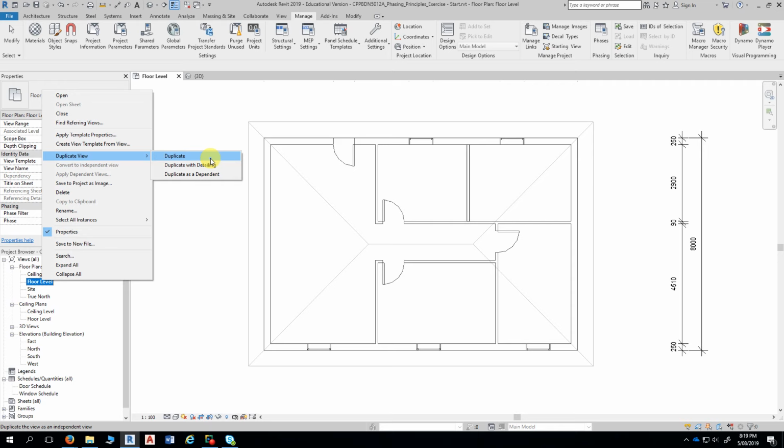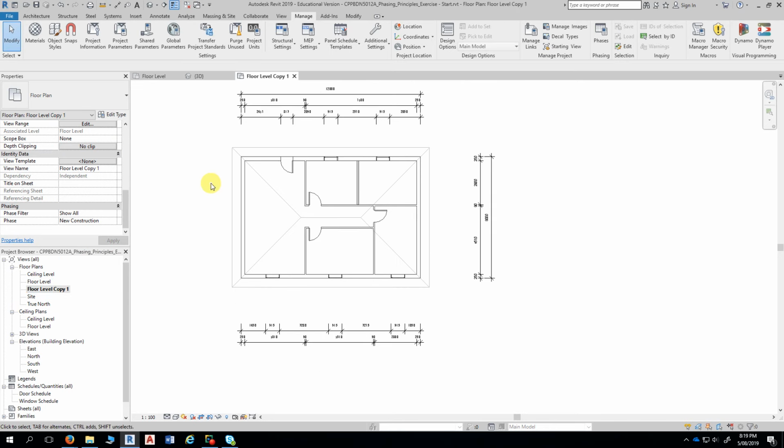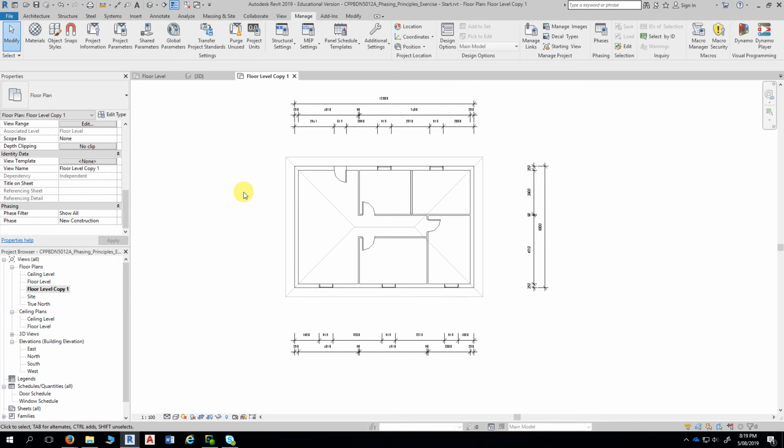So we don't need the dimensioning, or do we? Okay, let's bring it with us. Okay, so duplicate with detailing. Okay, so it makes an exact copy of the original view.